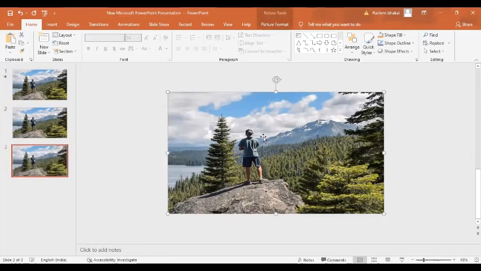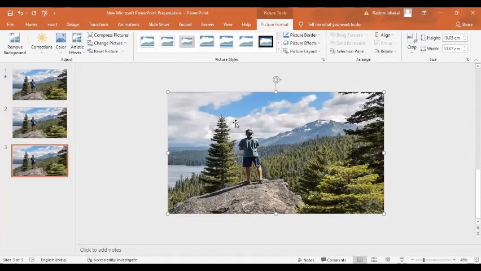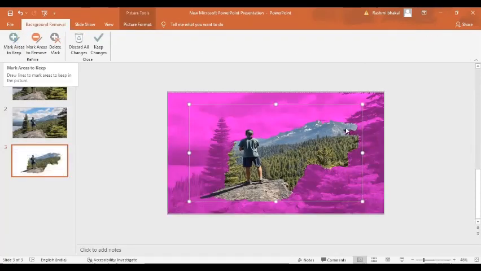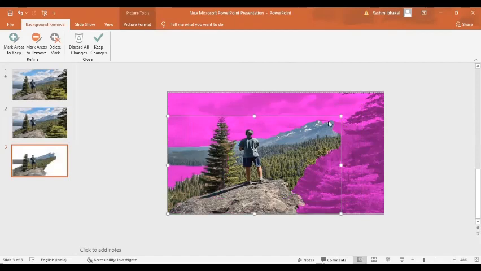Now on the second slide, I am going to double click on this image so that the picture format tab is open. Now I'm going to remove the background. I'm going to select this portion, and now I'm going to mark areas to remove. I don't want all these areas, so I'm going to mark these areas because I want to remove them.